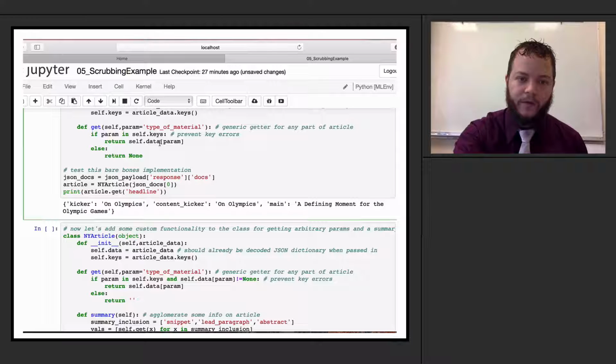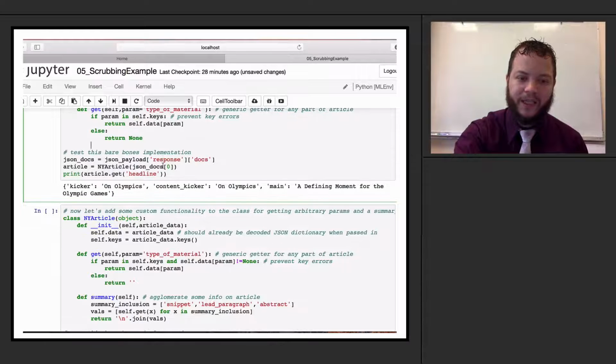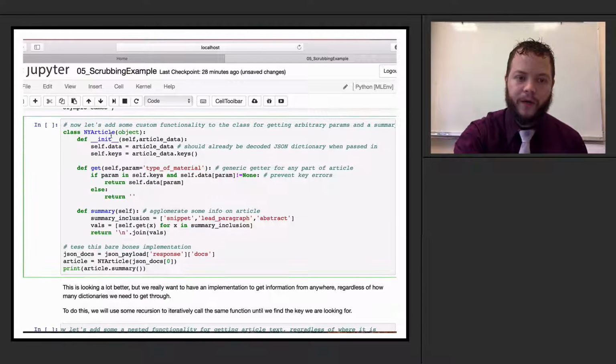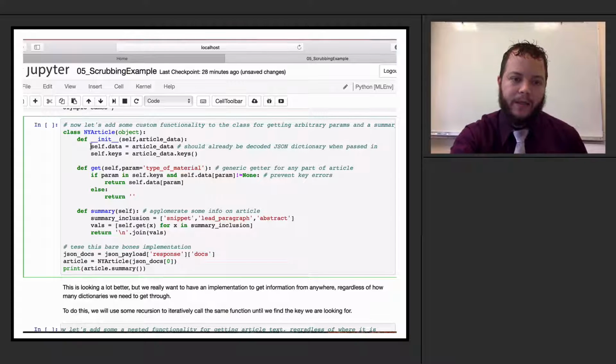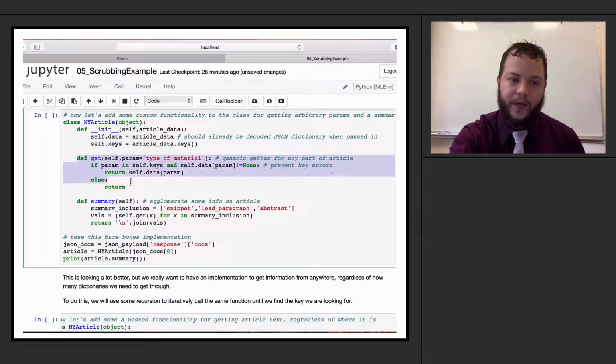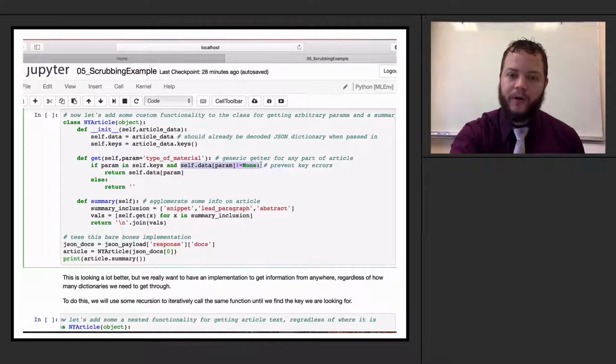What we can do is, first thing, let's put together a summary of this article, a very basic summary of what the content is that's inside of it. So let's create a new class right here, NYArticle object. Nothing's going to change for self.data, but now I am going to change my getter just slightly. I'm going to check if the parameter is in the keys that I have, but I'm also going to say, is that parameter not equal to None? If the parameter is not equal to None, then I'm just going to return data at the parameter. If there was nothing inside of there, I'm going to return an empty string. So that's just an update that we have right here.